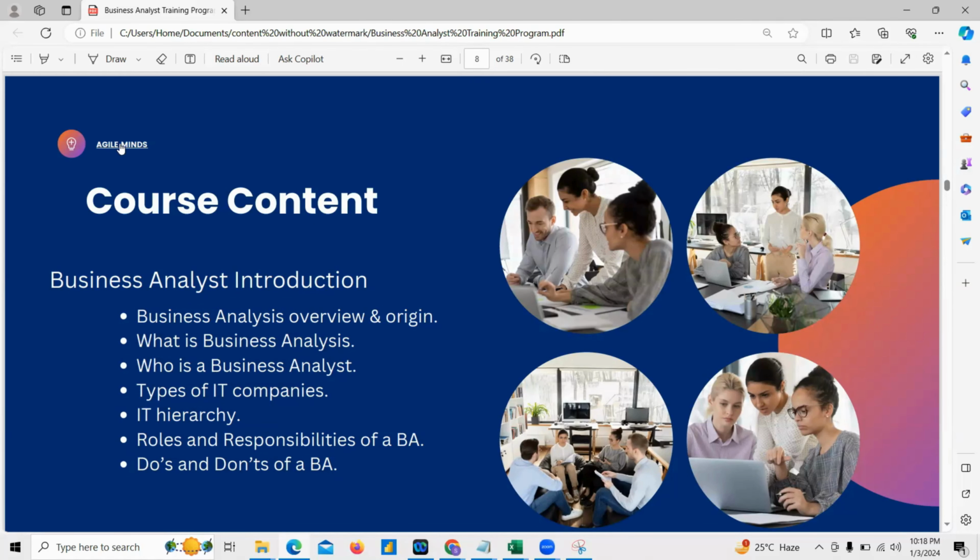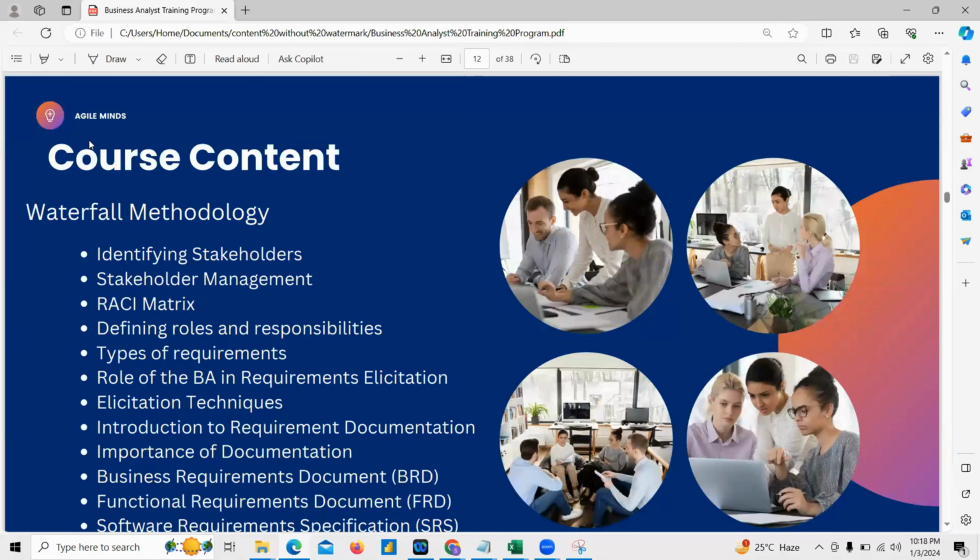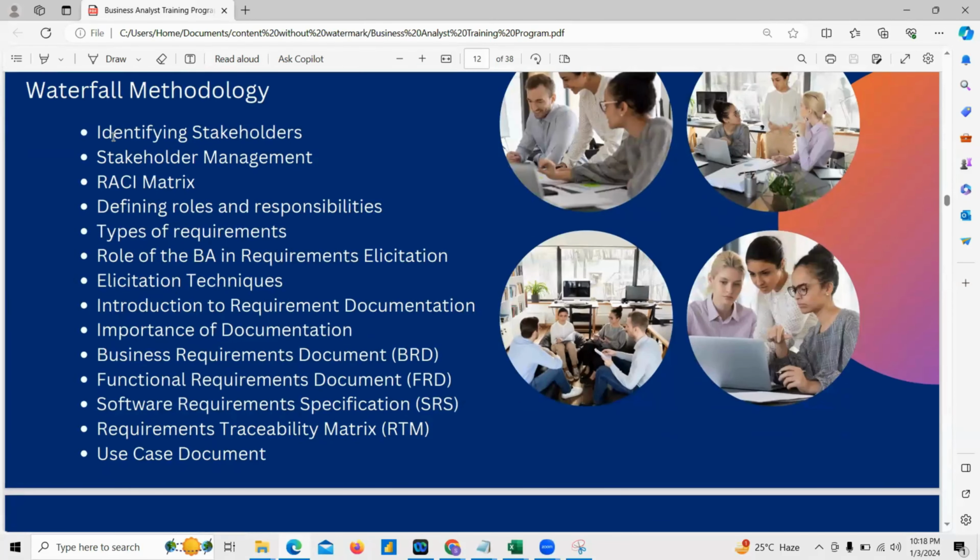Okay, next we'll get into the business analyst topics. First, we'll start with waterfall methodology. In waterfall methodology, we learn everything like identifying the stakeholders, stakeholder management, RACI matrix. What is the abbreviation for RACI matrix?